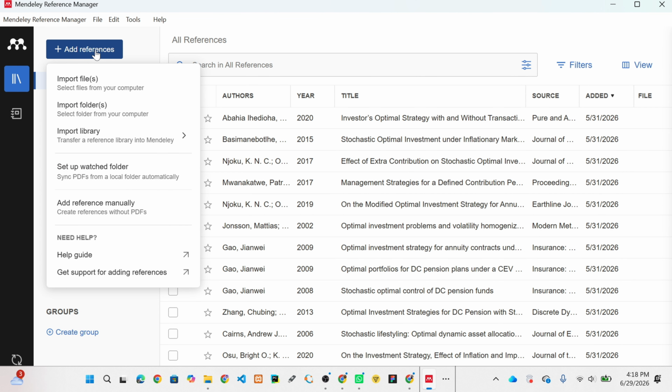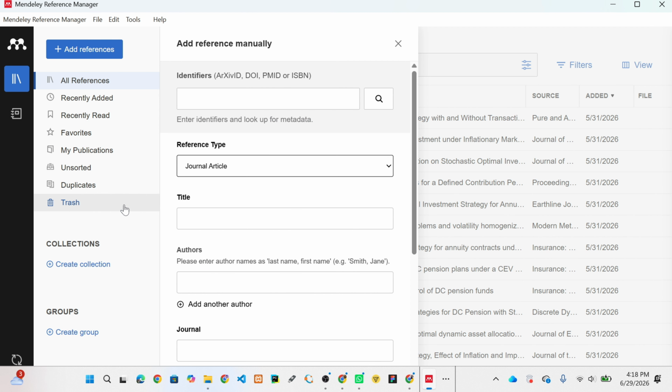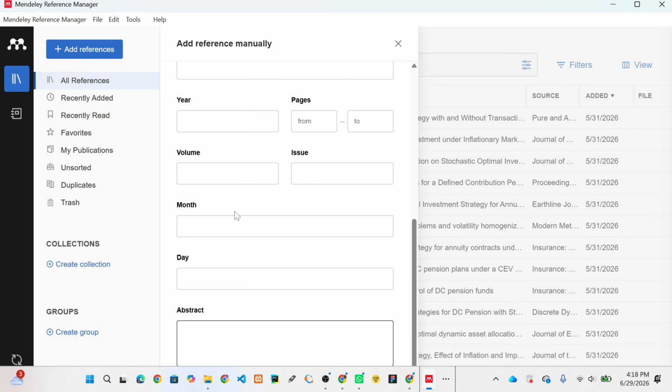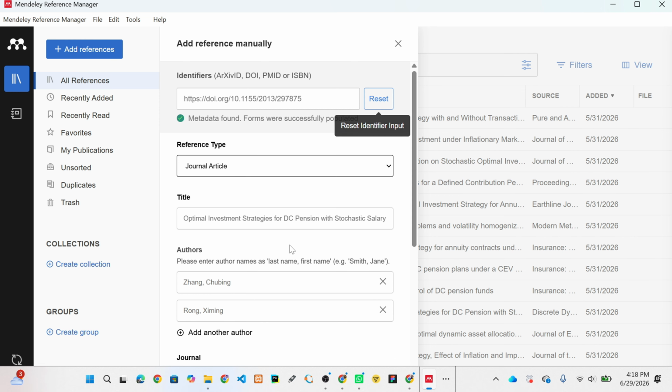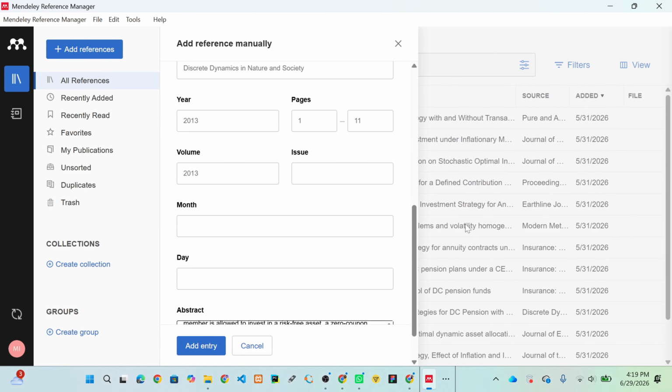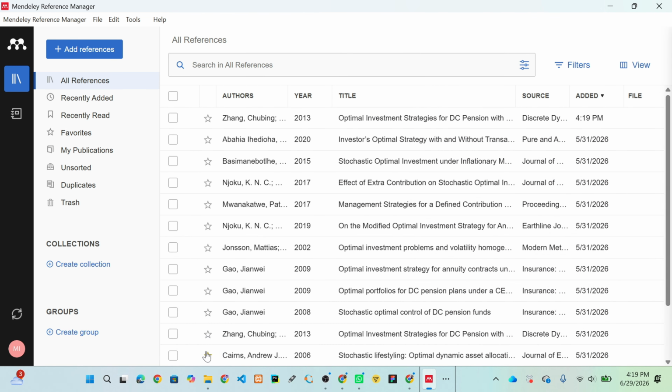Click on Add Reference and scroll down to select Add Reference manually. Now you'll see a page where you can paste the DOI you copied into the identifier section and load it. As you can see, the author's reference details are automatically generated. Then click Add Entry to save it.